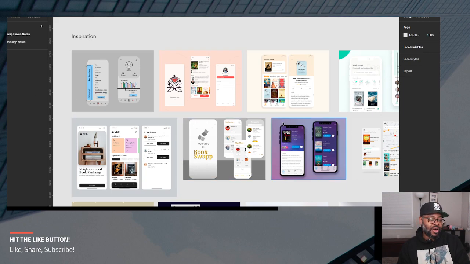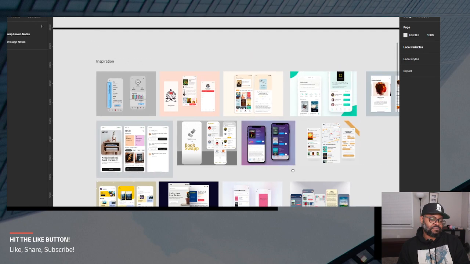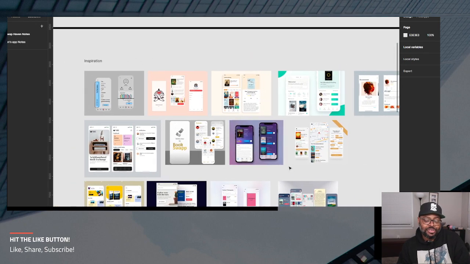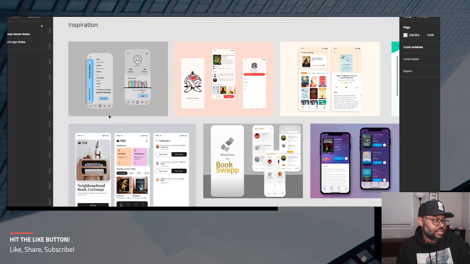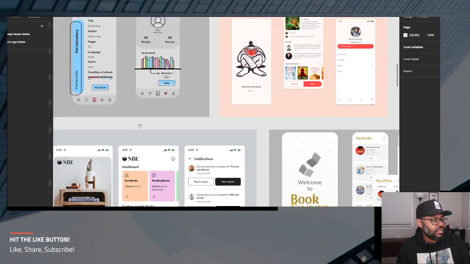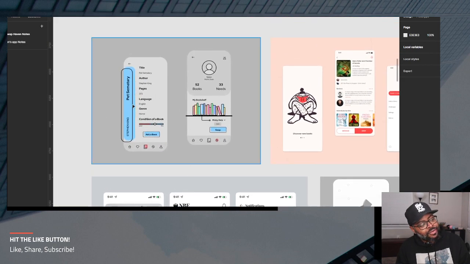So I pulled a lot of screens here because I didn't know what direction I wanted to go. I didn't know how I wanted it to look. So anything that caught my eye, I copied and pasted it into my board. You know, like a vision board, right? So I like the art direction of this one. I thought that was cool.